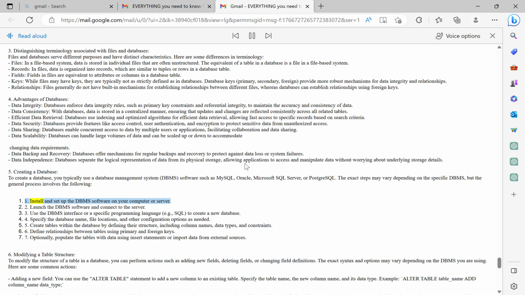1. Install and set up the DBMS software on your computer or server. 2. Launch the DBMS software and connect to the server. 3. Use the DBMS interface or a specific programming language, example, SQL, to create a new database. 4. Specify the database name, file locations, and other configuration options as needed.